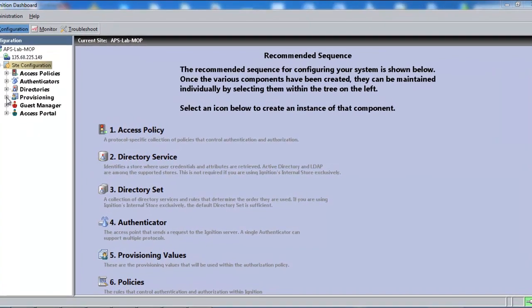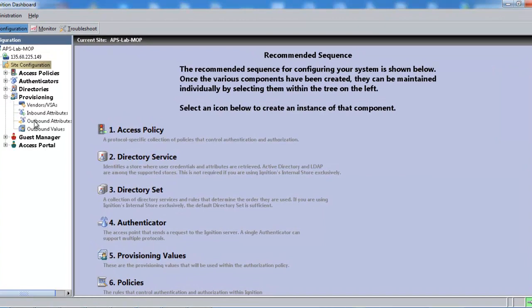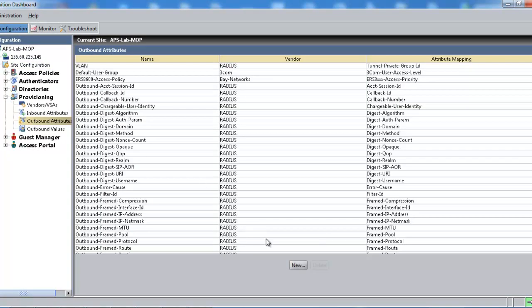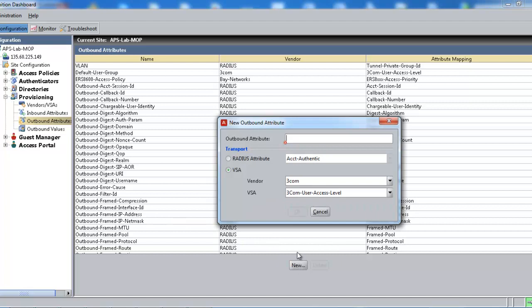First, we will configure an outbound attribute on the Ignition Server for service type. Go to Site Configuration, Provisioning, Outbound Attributes and click New. Type in a name for the attribute and click the RADIUS Attribute radio button and select Service Type from the list. Click OK when done.